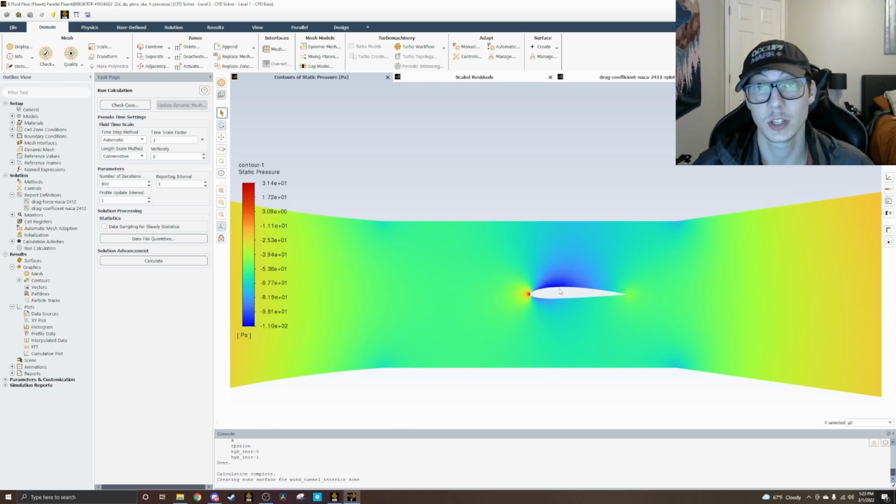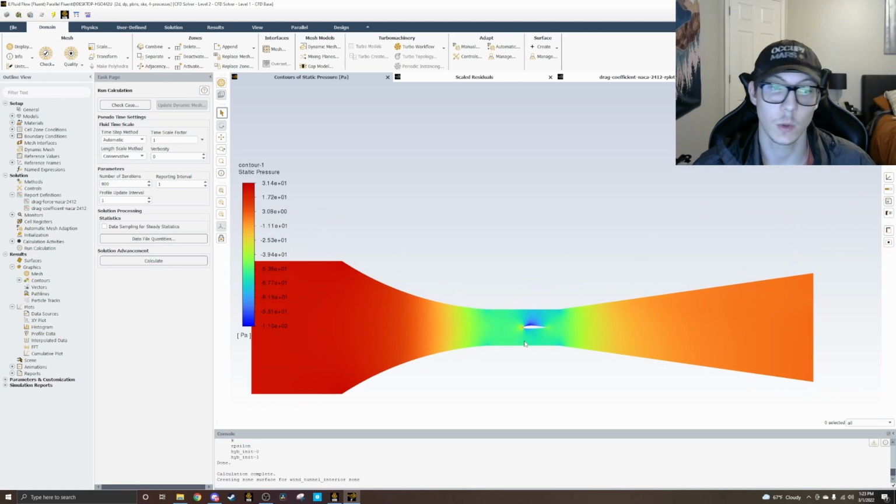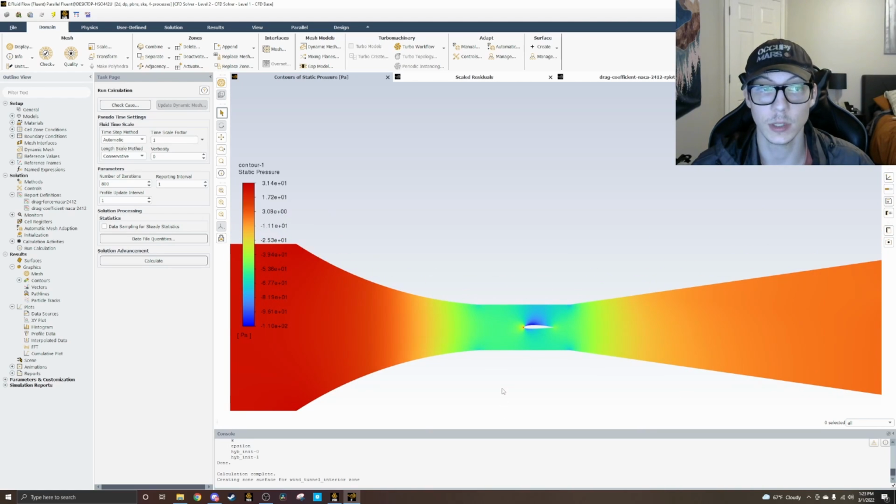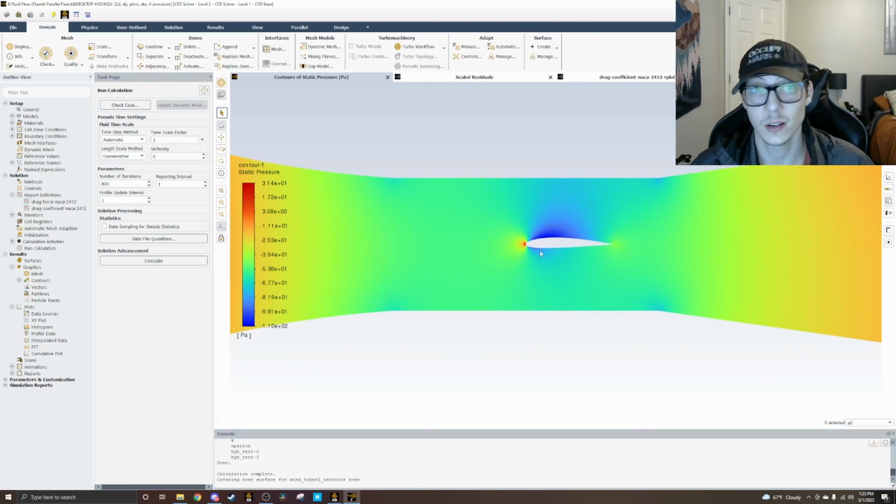Awesome. Lower static pressure on top because the velocity of the flow on the top of the airfoil is faster than on the bottom. So that's exactly what we would want to see. This looks like a realistic depiction of this. So now let's go ahead and do the velocity.